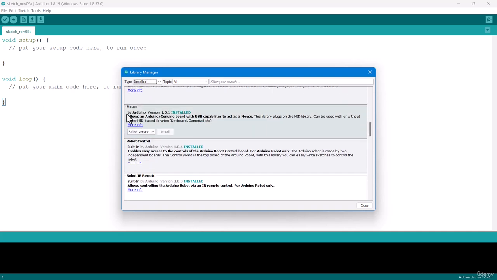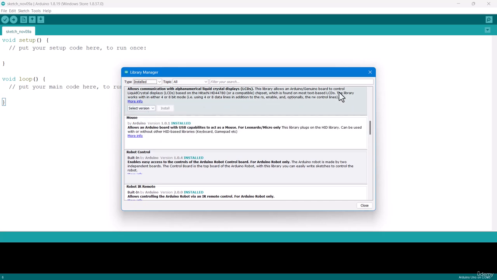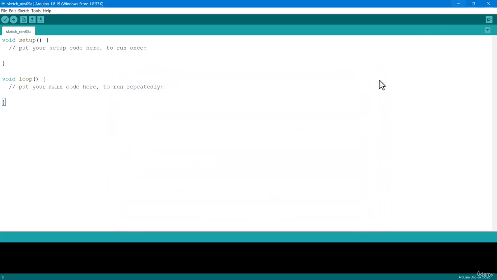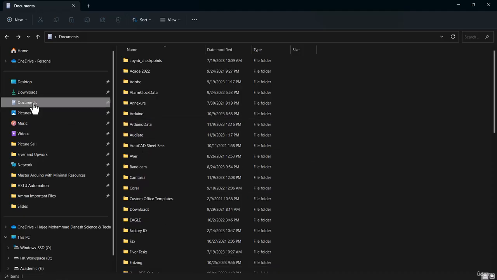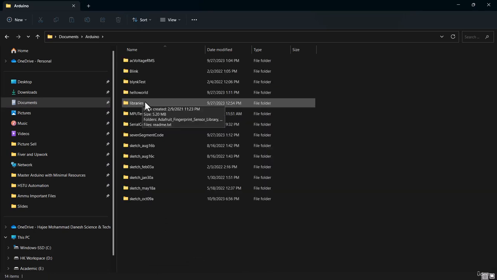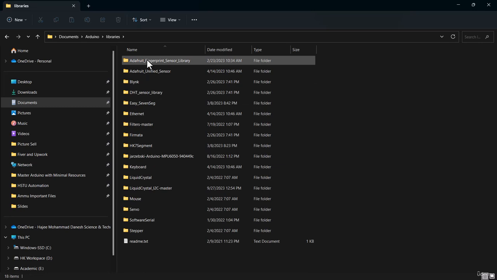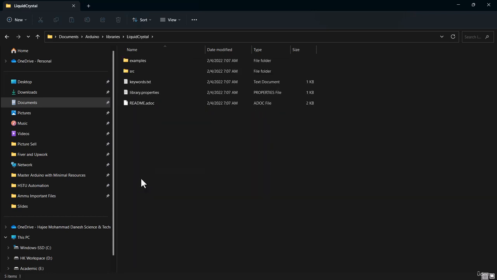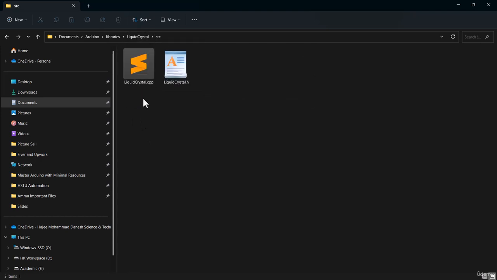If you go for these libraries at your installation directory, let's say, for me, I will go to my documents and from here Arduino, and here we have a folder called libraries. Under this folder, we have all the libraries that we have currently installed for our Arduino IDE. Let's see what types of files we have there. If you go for liquid crystal, from here go for source, you can see for the liquid crystal library we have two types of file.